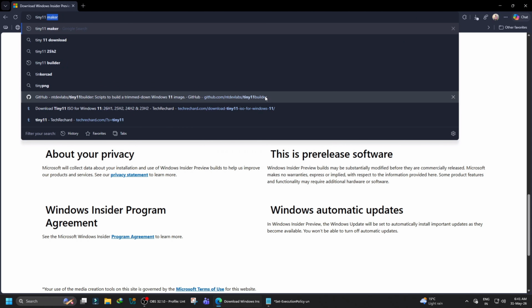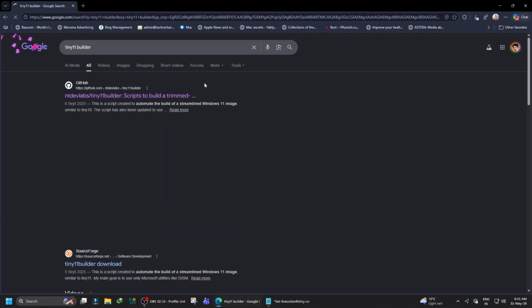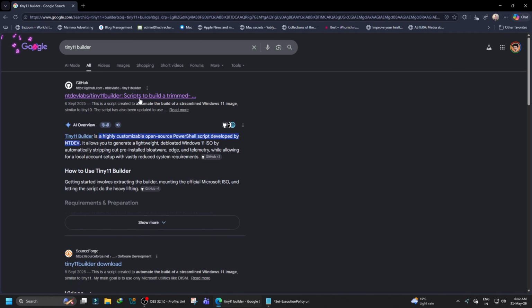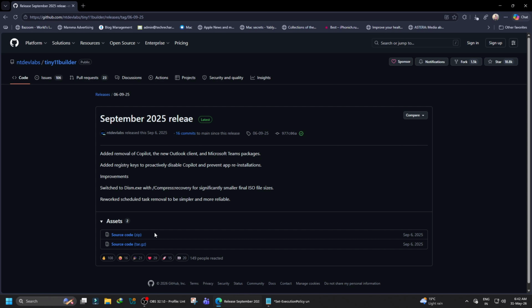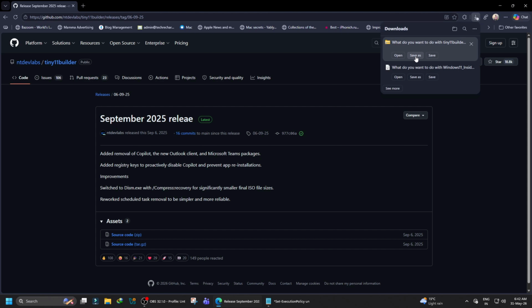Again, open your browser and search for Tiny11 Builder. Now, open the first link from GitHub. On the right panel, click on the releases section. The latest version as of today is the September release. Under assets, click on the source code file and save it to your desktop.